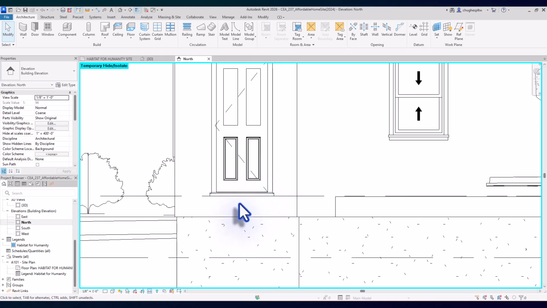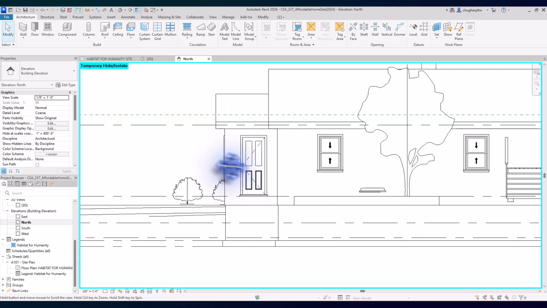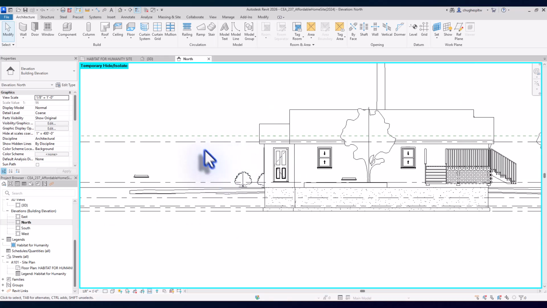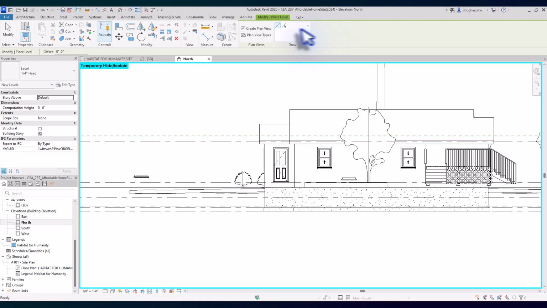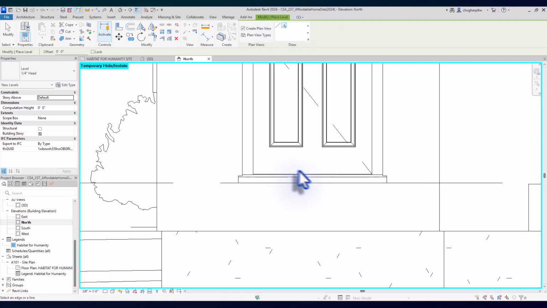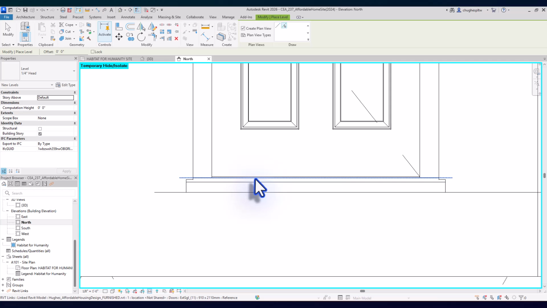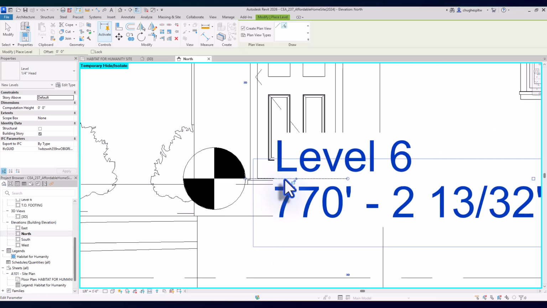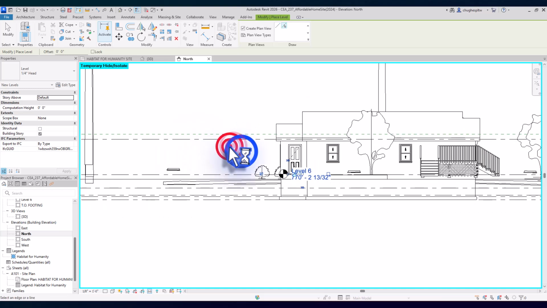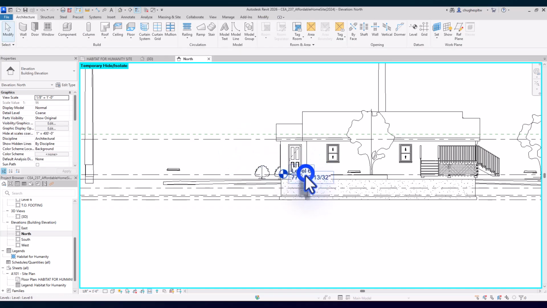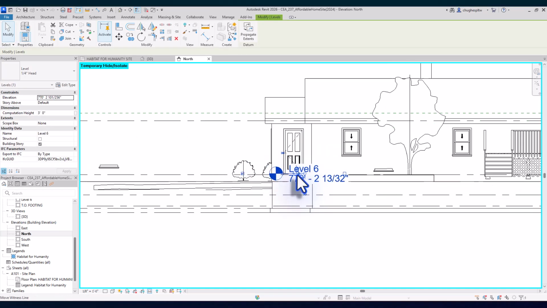I want to be able to have a ramp that goes right up to it. So in order to do this, I have to have a level. I'm going to be on the Architecture tab, go to the Level command, and choose Pick Lines. Then I'm going to choose the bottom of the door, the bottom of the door frame there. I'm going to pick it, and it gives me a level number, which doesn't really matter. So I'm going to select it.